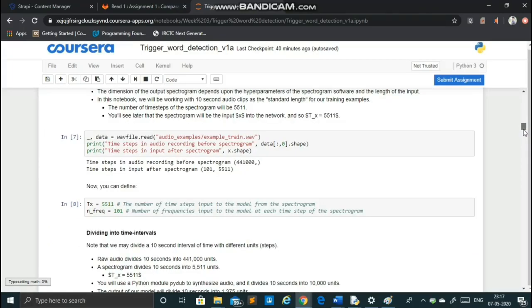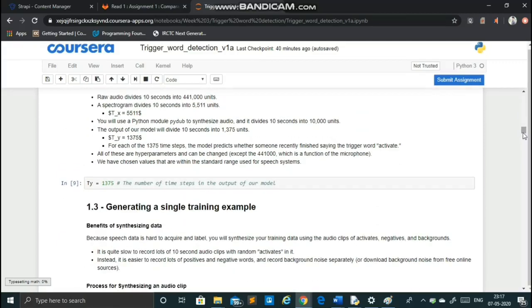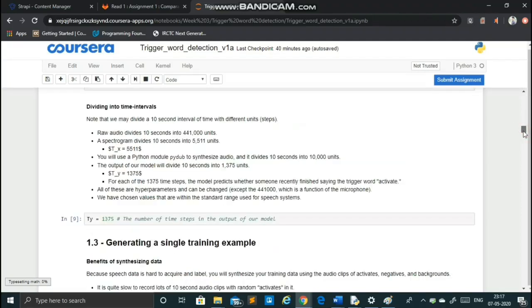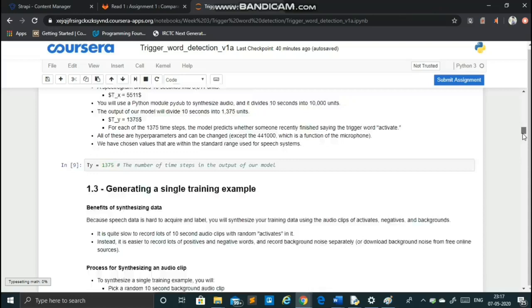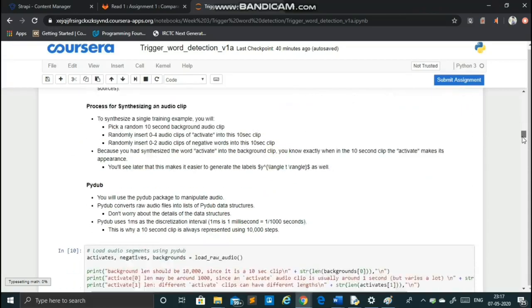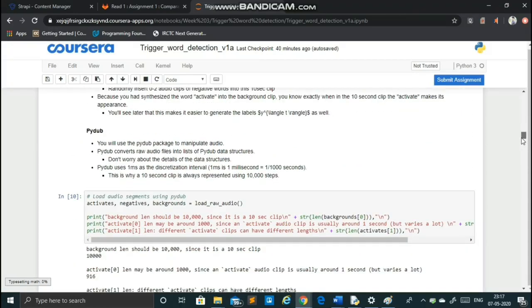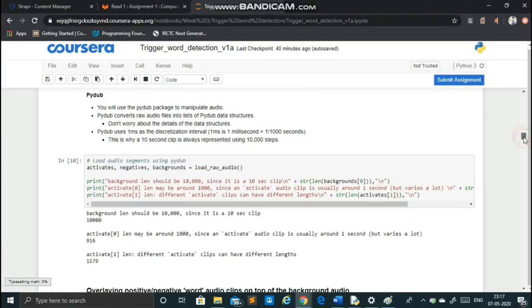Okay, we will divide this 10 seconds audio into 1375 timestamps, because the audio has a frequency of 44,100 hertz. We will be dividing that over the 10 second frame, and we will get 1375 units of time steps. We will also be using the PyDub module for this, and I have loaded it.